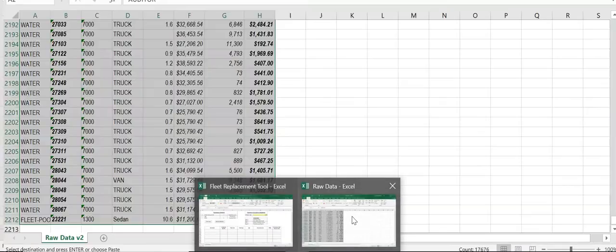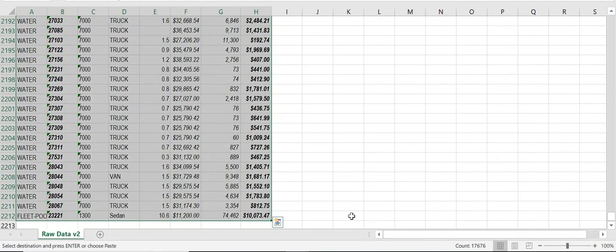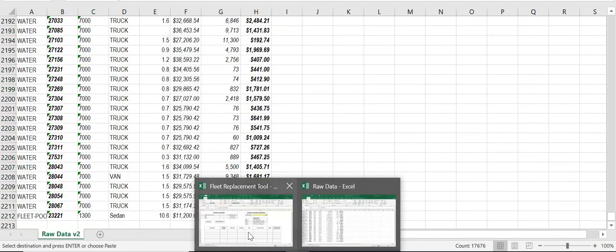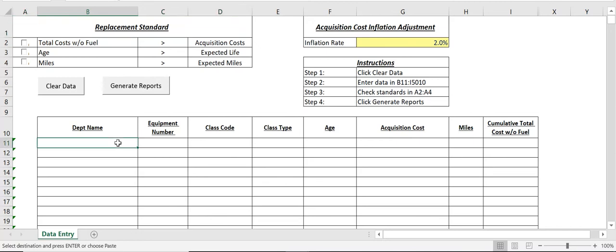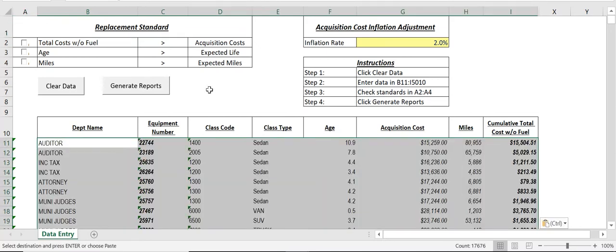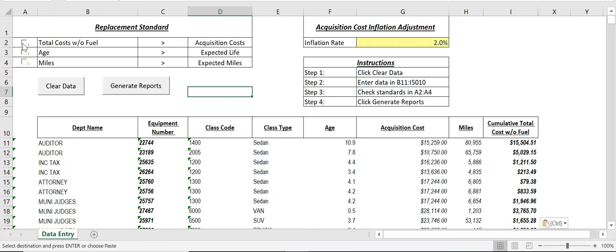We have some raw data prepared to demonstrate the functionality of this tool. We enter the raw data here. Next, we provide the replacement standards. Two of the replacement standards, age is greater than expected life and miles is greater than expected miles, require additional input from users.